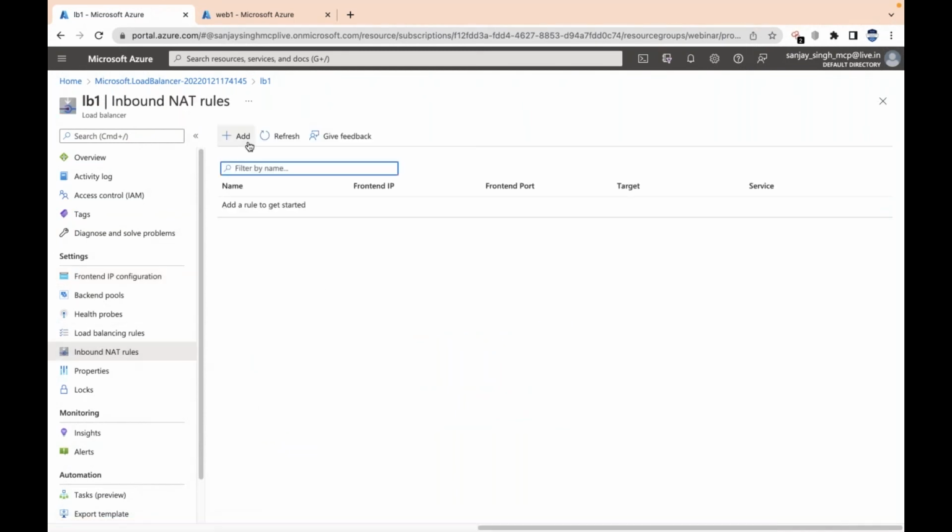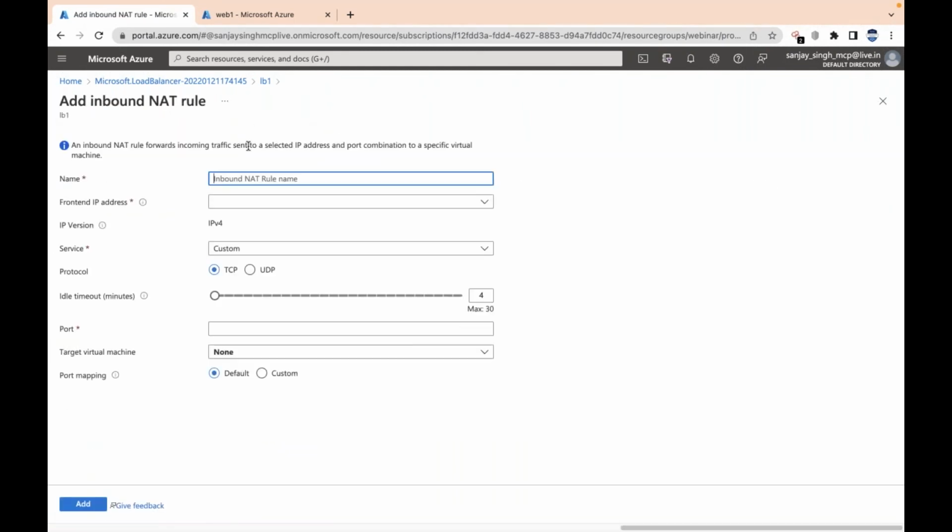Let me show you. Click on add, your rule name. So this would be RDP web 1, a meaningful name. So I'm going to enable RDP for web 1. For the front end IP address, I'm going to use my load balancer's front end public IP address as a source IP address. Then service would be RDP here. You can select your protocol, then you can select your idle timeout here, then port number, source port number.